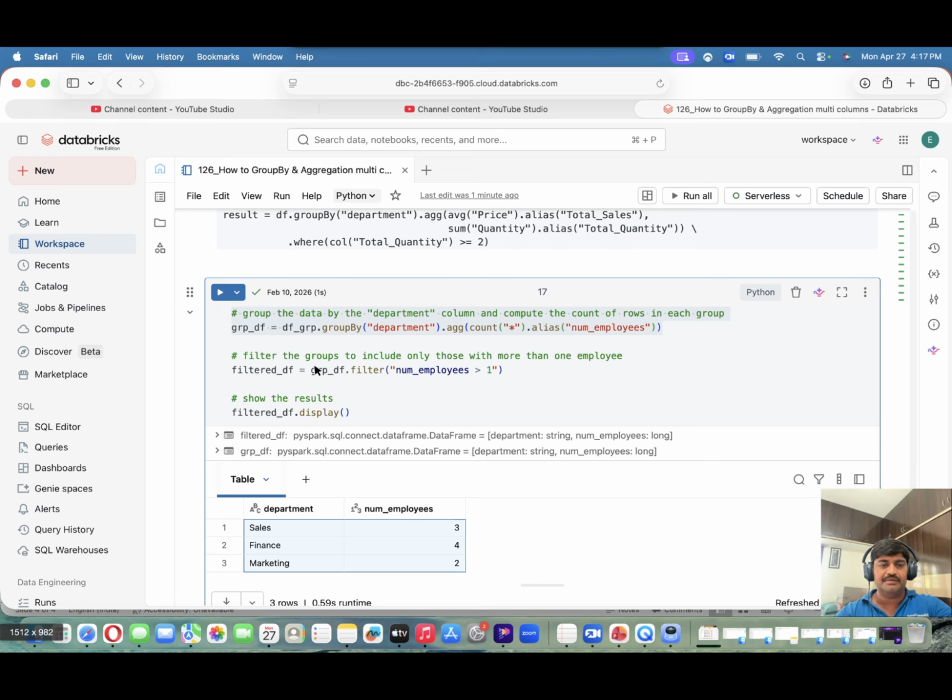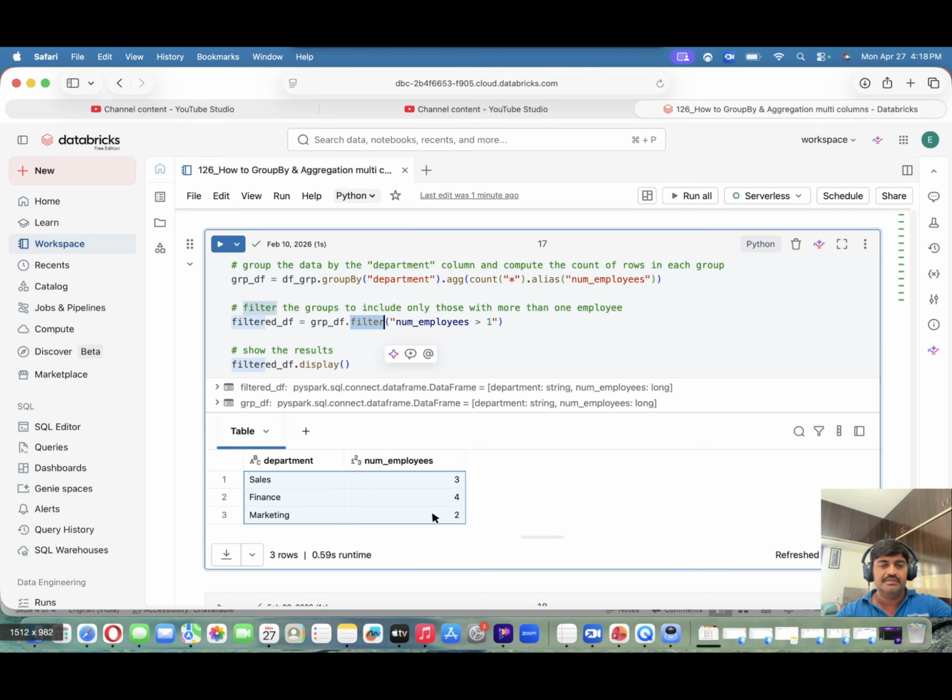Next, on top of that, I'm using the filter function. In filter, what I'm doing is, number of employees, that means this column, is greater than 1. Here all 3 records are greater than 1 only. That is why we are getting the same result. Okay, so this is how you can filter. First we can do the group by operation like this, and later you can use the filter function.